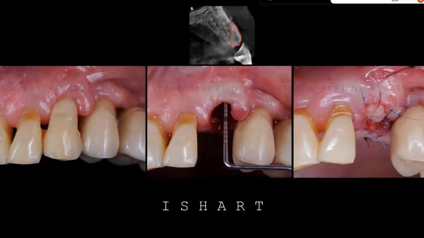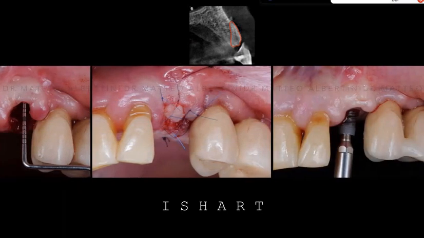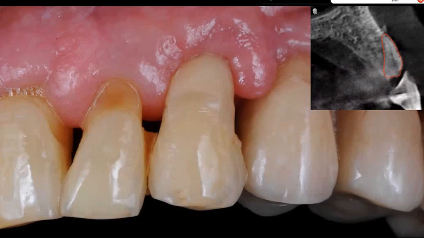Here we have a periodontal patient. Here we have the loss of the buccal bone. As you can see, we have used the same approach, so placing the implant after 8 months from the regenerative procedure.